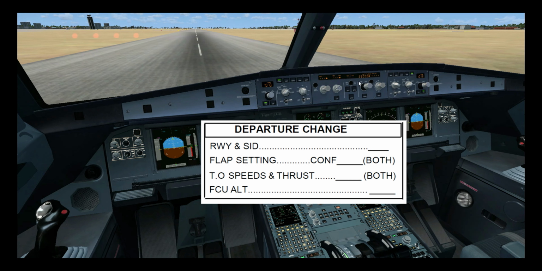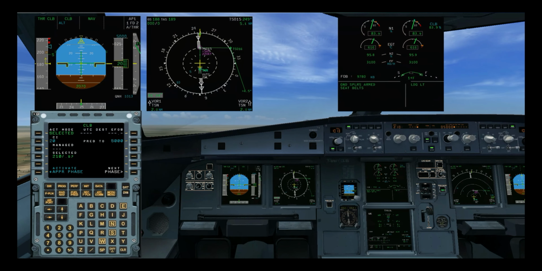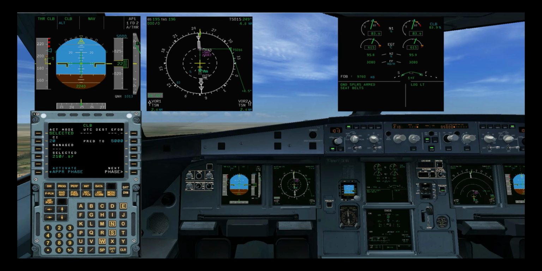FCU altitude. The PF checks the altitude on the glareshield. The PF announces 5,000 feet. Now let's see the acceleration flow after takeoff.